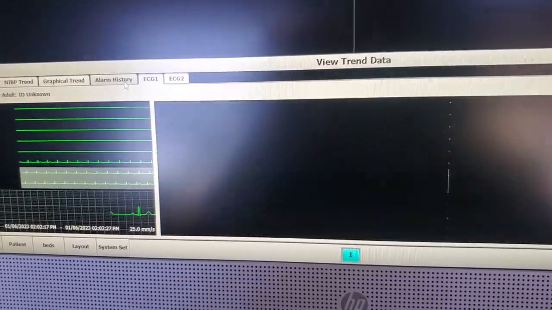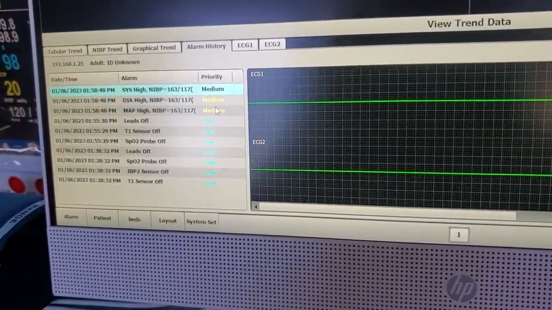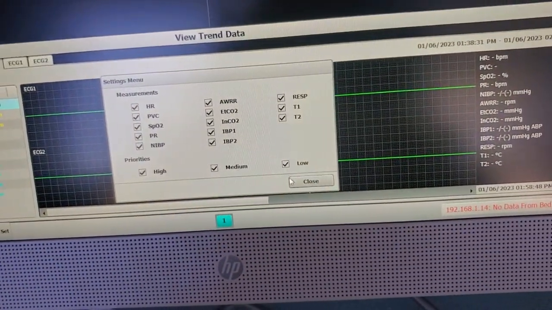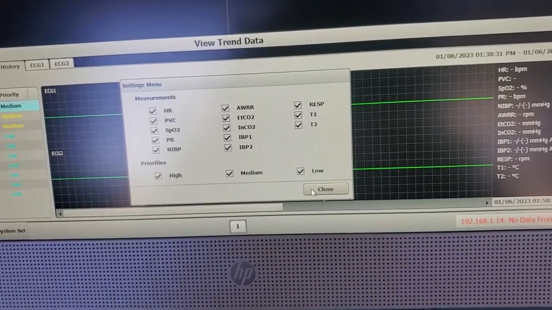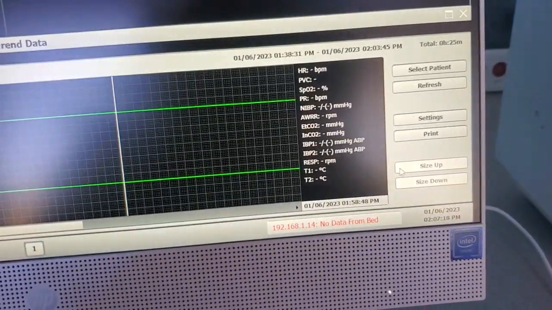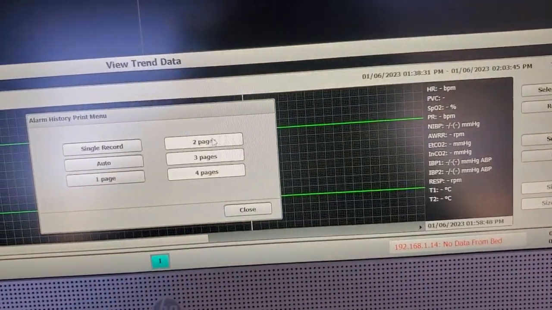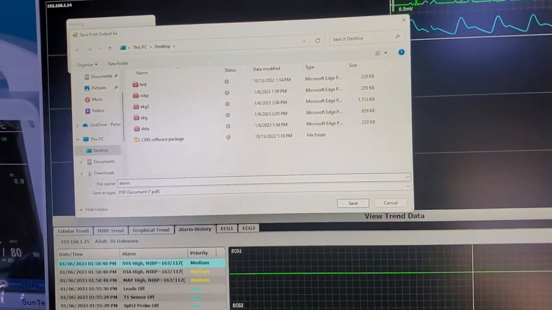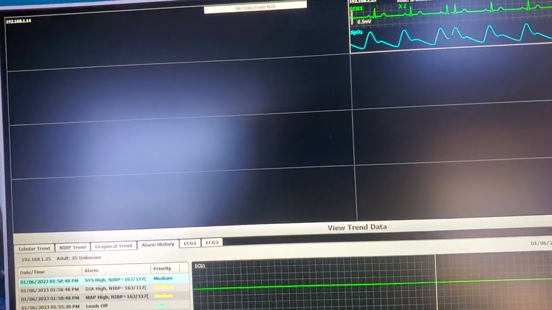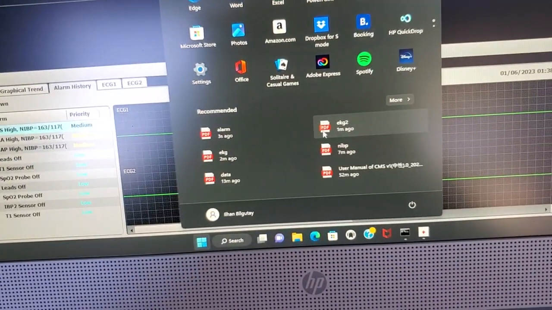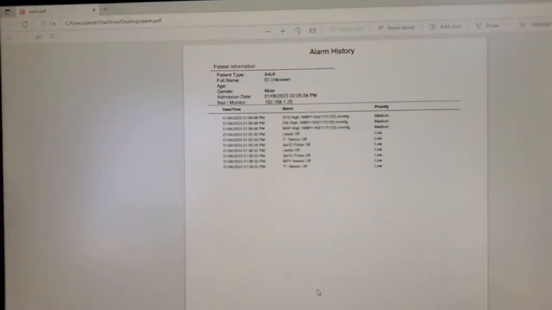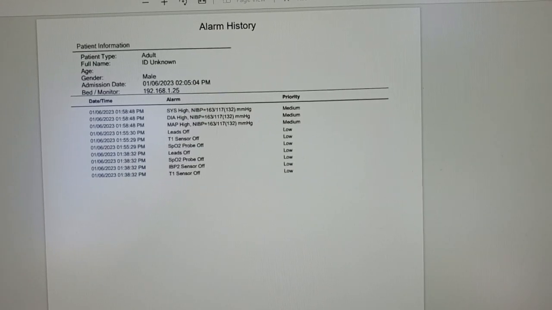And I guess while we're here, you can also print alarm history too. So settings, yep, you can choose which parameter alarms and what priority alarms, and we'll just print. Just hit auto just for fun. There we go. And there's your automatically generated alarm history.